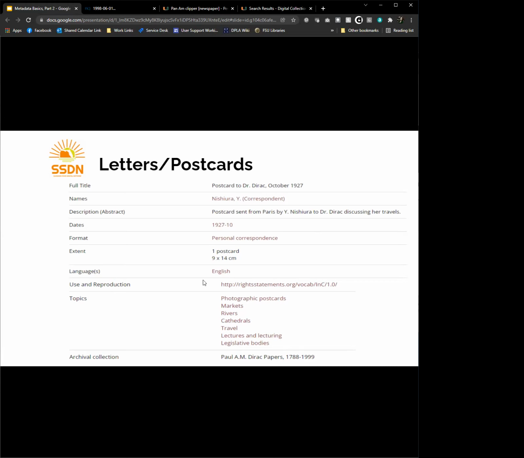We also have postcard measurements. We have the language that it's written in, and we have relevant subject headings. So this postcard depicted the cathedral in Paris. And so we've included cathedrals as well as rivers because it does depict the Seine River in Paris.